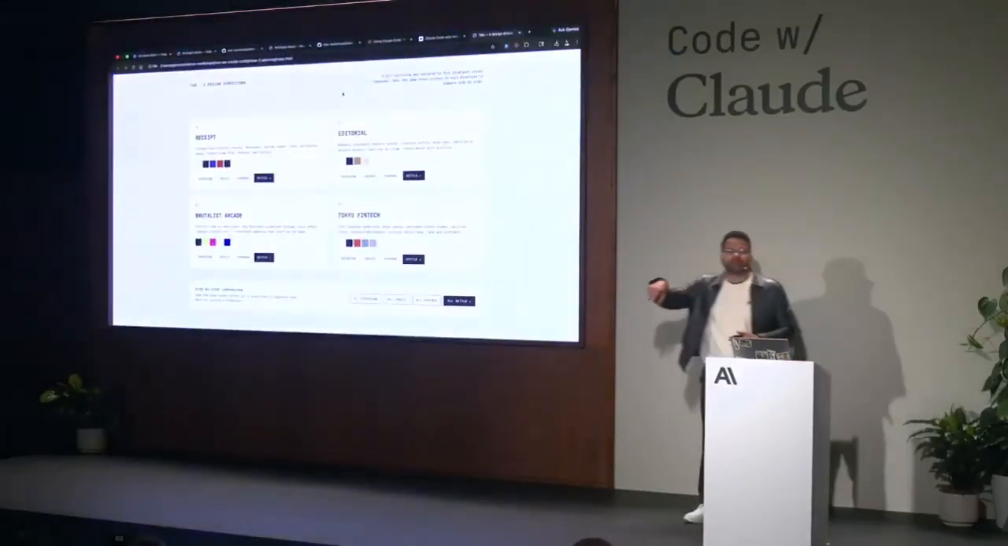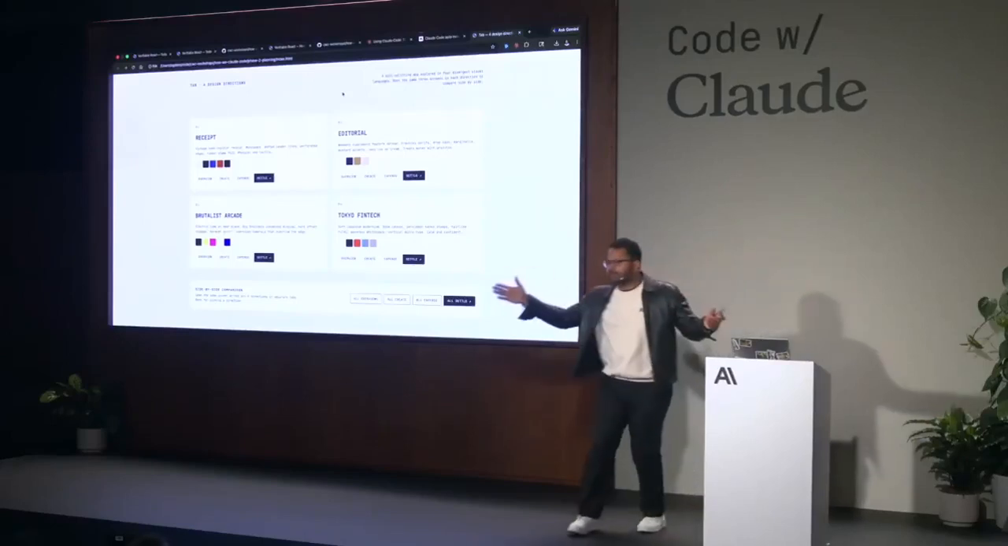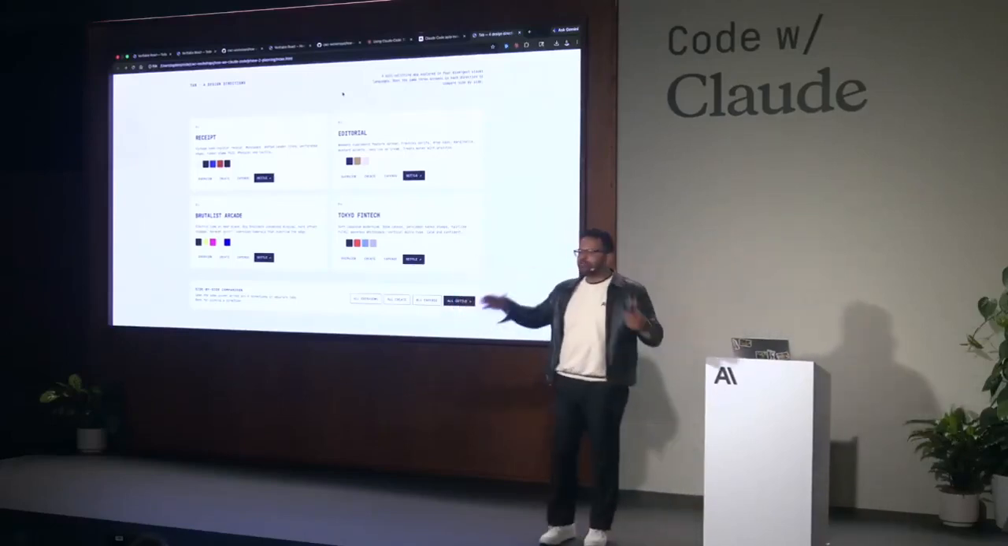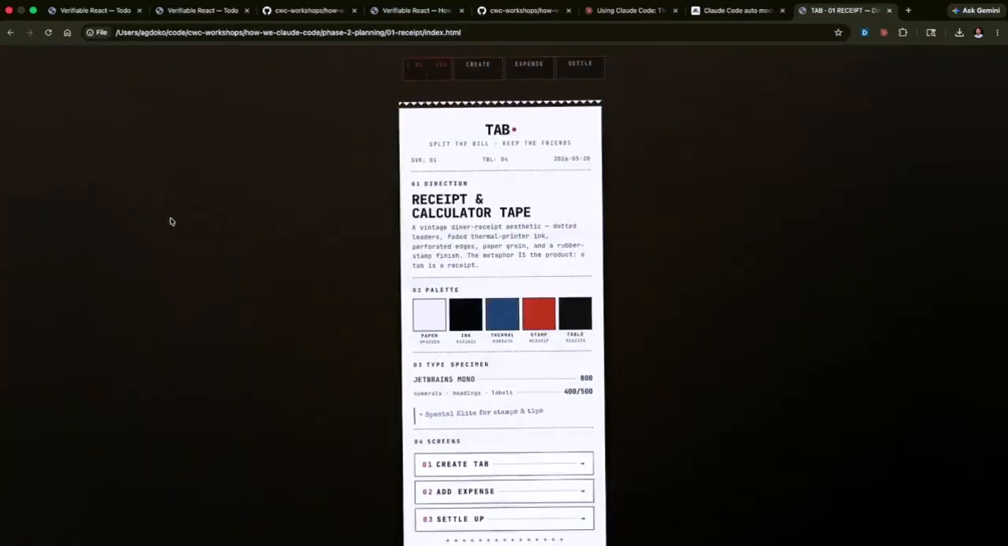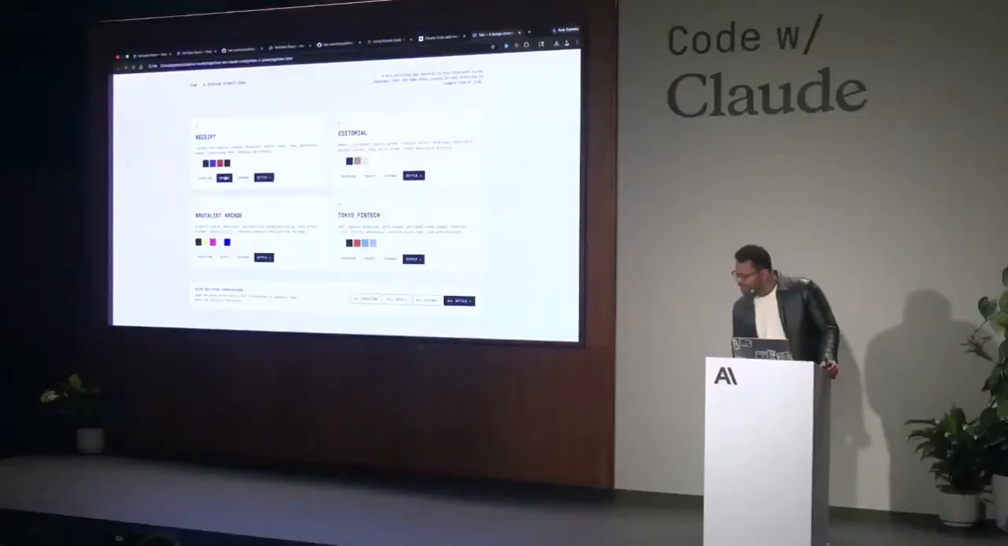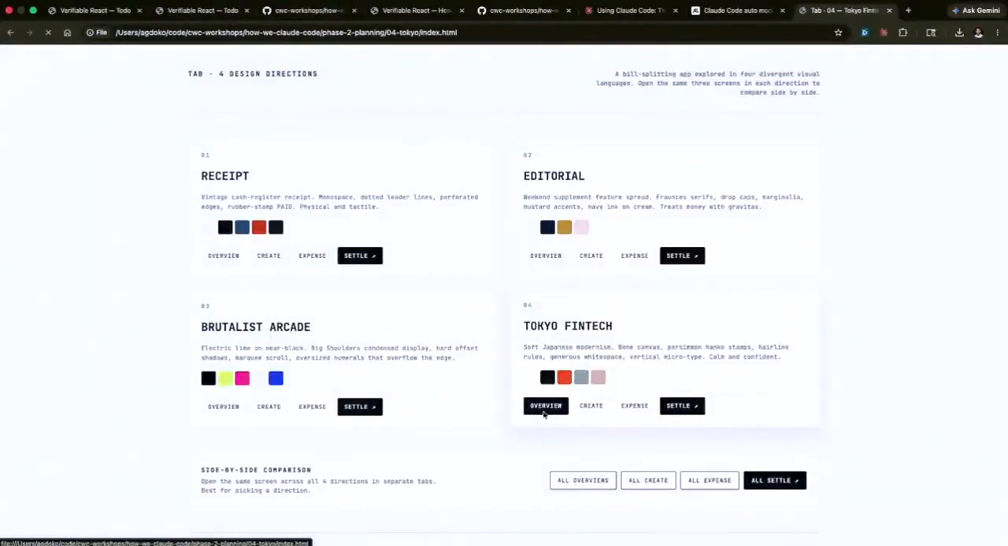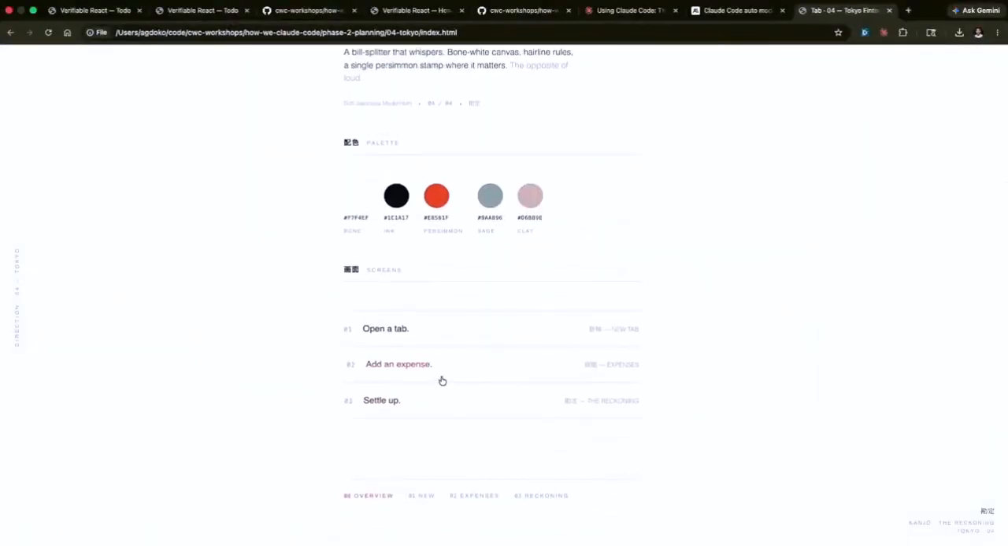The prompt I used is in the repo that you'll have access to. I asked Claude, give me 4 different design directions, explore them, generate them as HTML, and let me explore them across each other. And it came up with these different ones. So one sort of brutalist, one Tokyo, fintech. We'll click them all one by one. So this is what this one would look like. And then this one might look like this. Completely different aesthetic, right? And I click around.